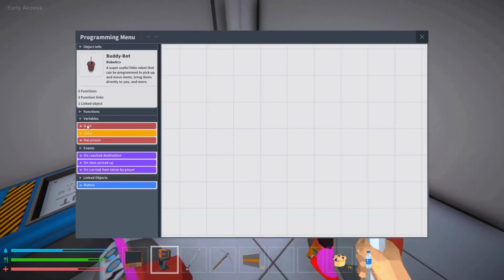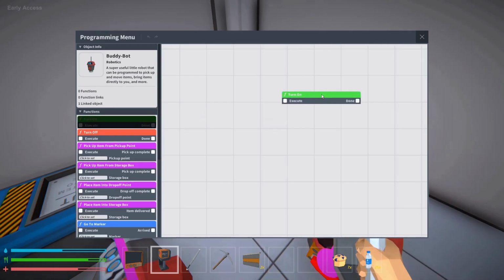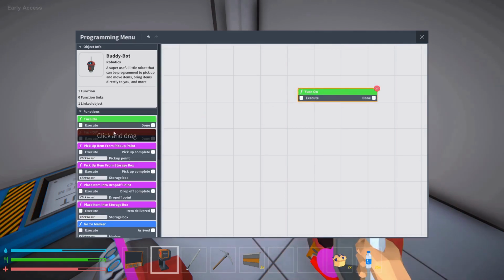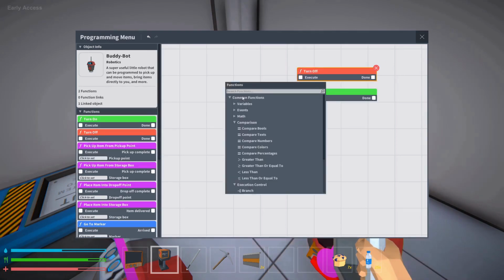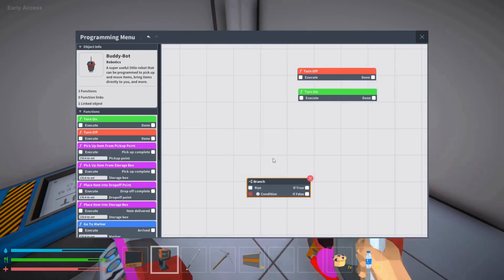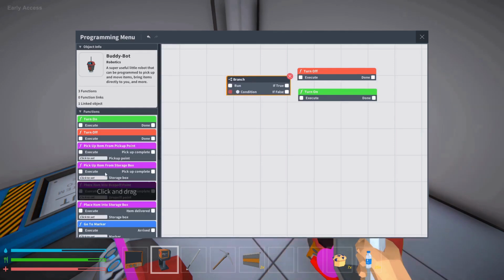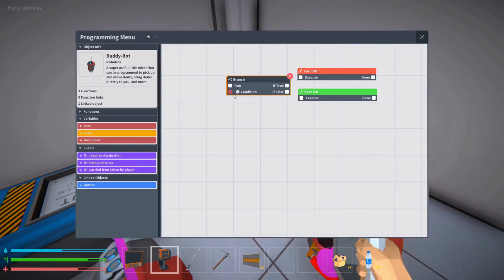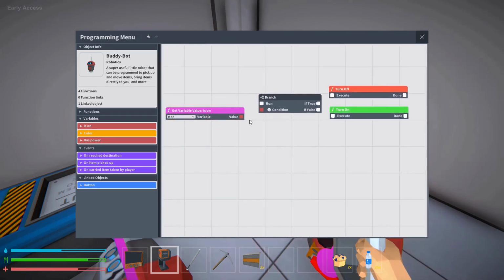We need to know whether or not, actually, sorry, I'll do it in order for you guys. So we need the option to turn him on, we need the option to turn him off, we need a branch to decide which one of those two is going to happen. We need to figure out whether or not he is already on to decide which of these two we need.